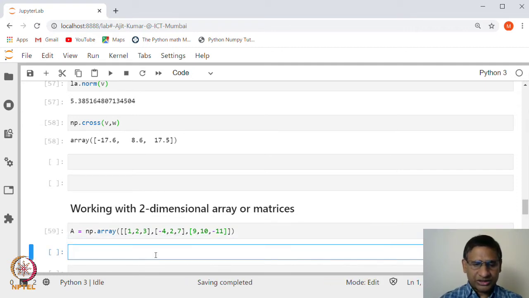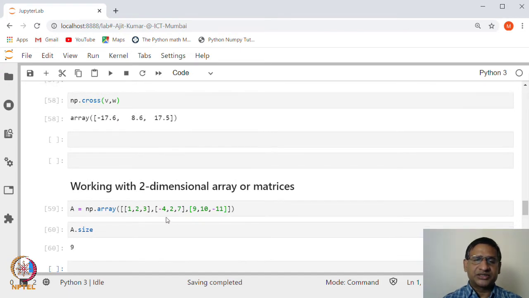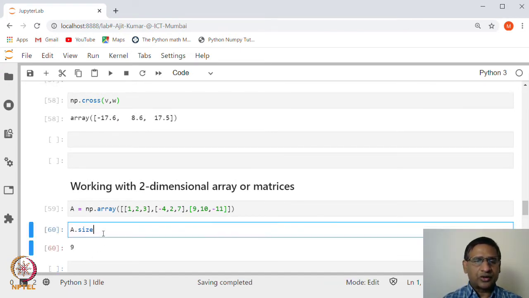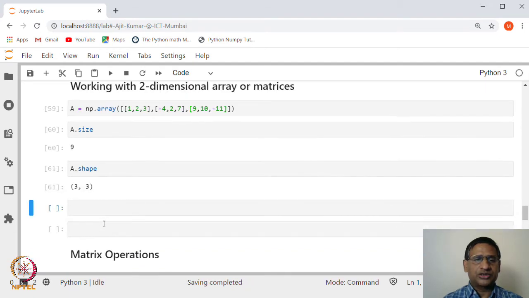You can find out what is A dot size, the size of A. So, this is size 9, that means it gives you the number of entries inside this. If you want to find out the dimension of this, you can say A dot shape. This is 3 by 3. So, this is a 3 by 3 matrix. You can even reshape this matrix.